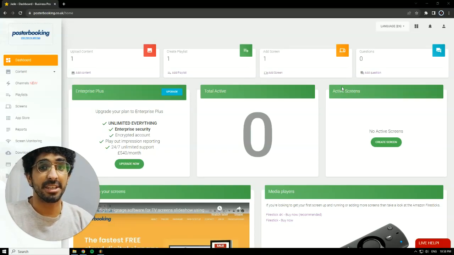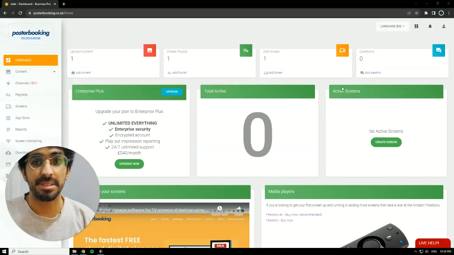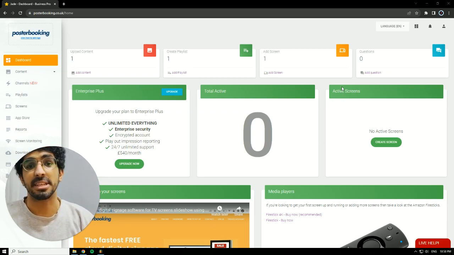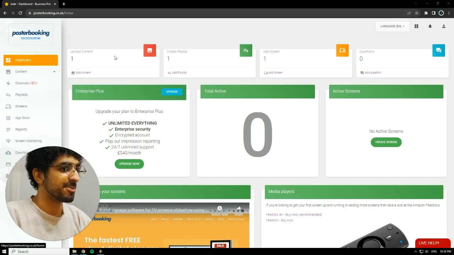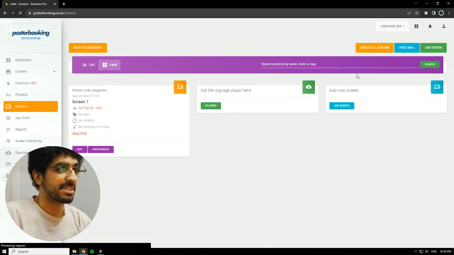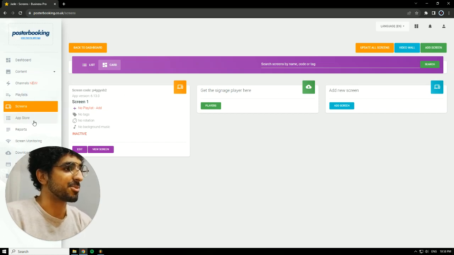Today I'll be taking a look at a new feature that has been recently added to Posterbooking, which is the channels feature. So let's get into it. First off, we need to connect our screen. I already connected my screen. I'm sure you know the drill by now. Just add screen connected here. You can see screen one.